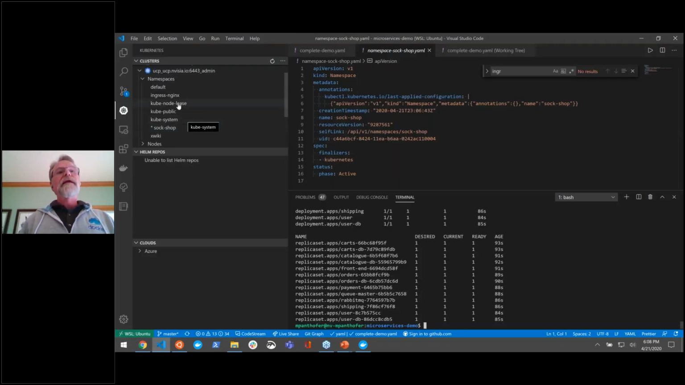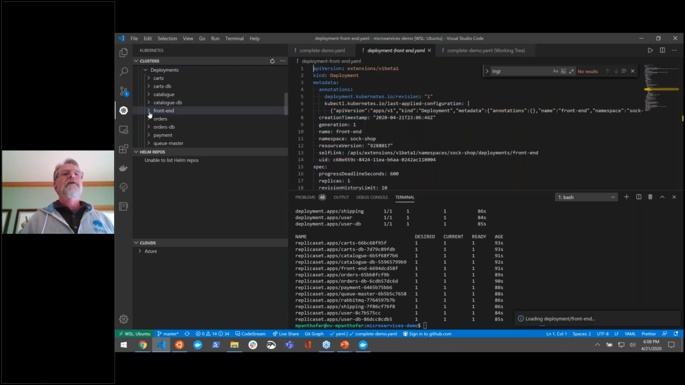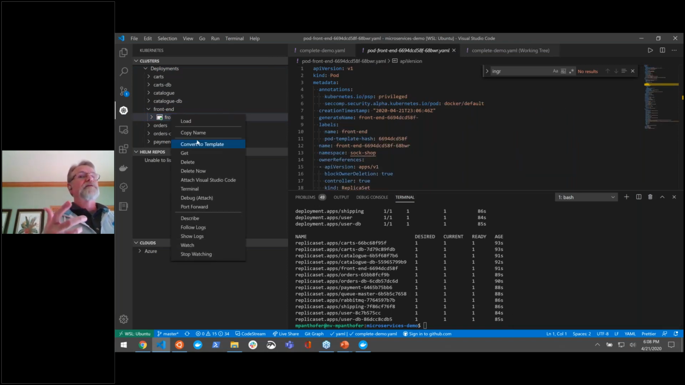And again, even though it's running on a remote box, I can come down and look at my workloads, deployment, and take a look at any of these. I guess front end's as good as anything. And I can come to here. If I have permissions, and I happen to be admin, if you saw how I connected to the cluster, so I'm mighty.